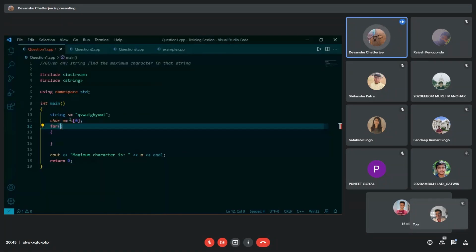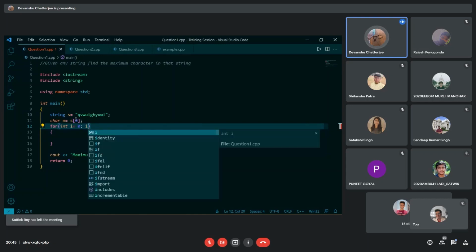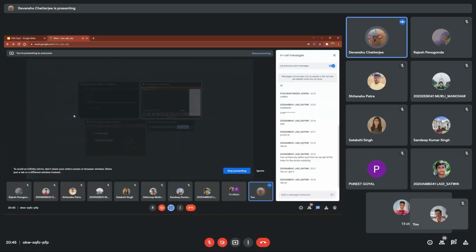Let's say I have int i equals 0, because I'll begin at 0. Now i should be less than what?